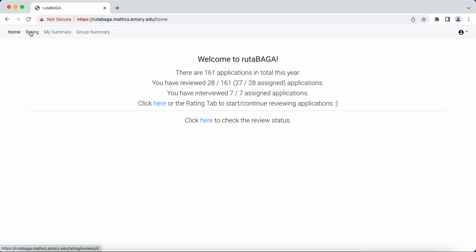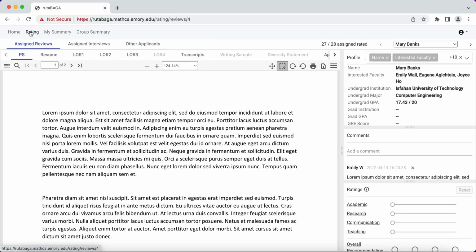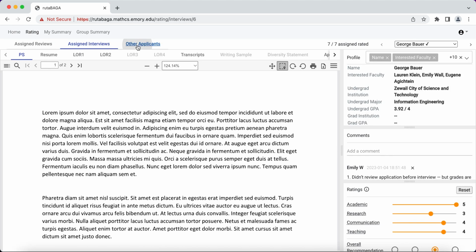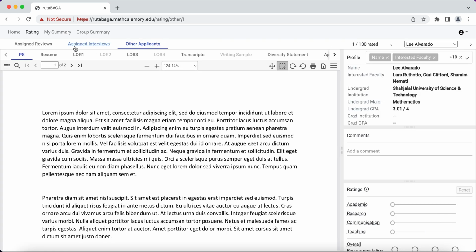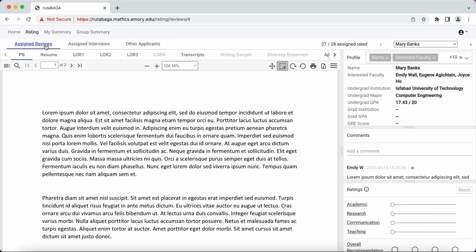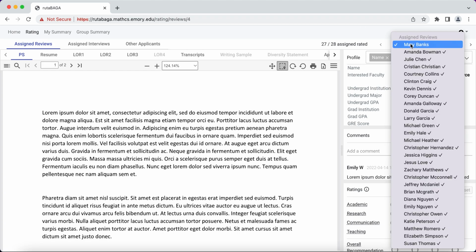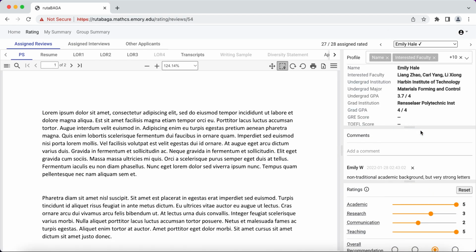In the individual rating page, a reviewer can independently review applications grouped according to those that have been assigned to you for application review in round 1, interviews in round 2, and all other applicants. Let's focus on applications I've been assigned in round 1. Applicants are selected by clicking the drop-down list or arrow keys in the top right of the window. Let's look at the applicant Emily Hale.